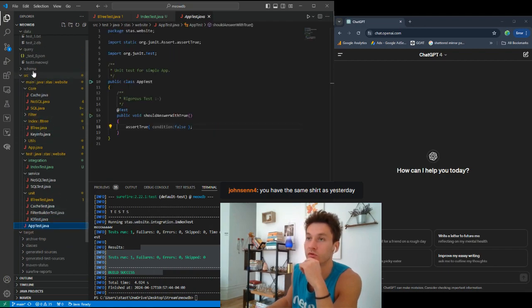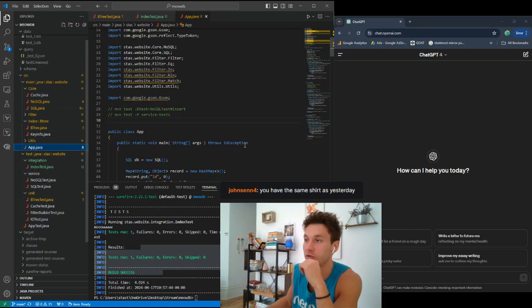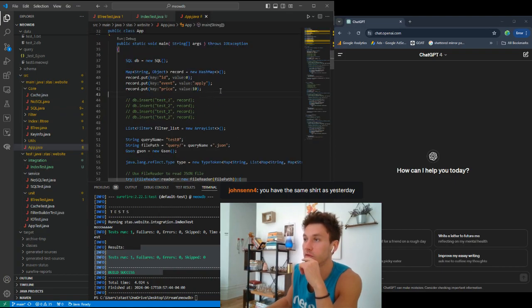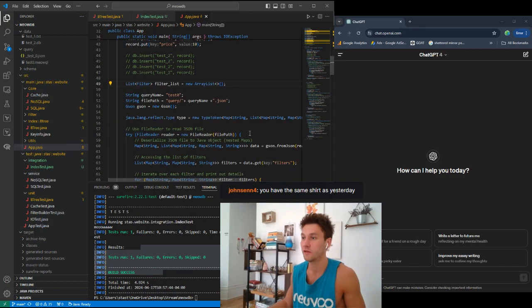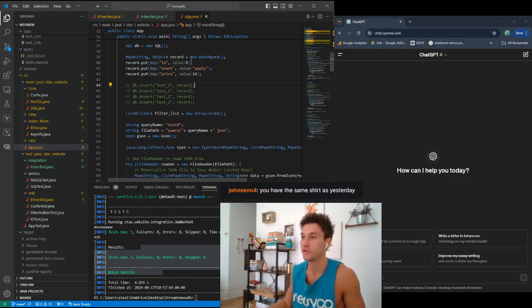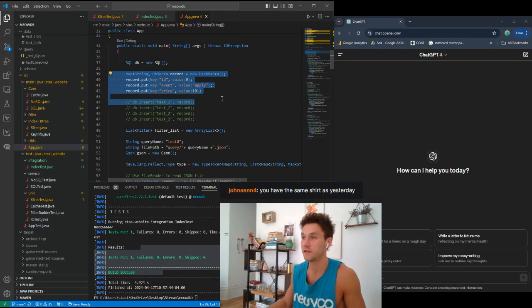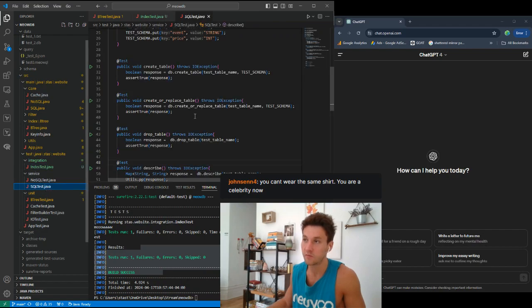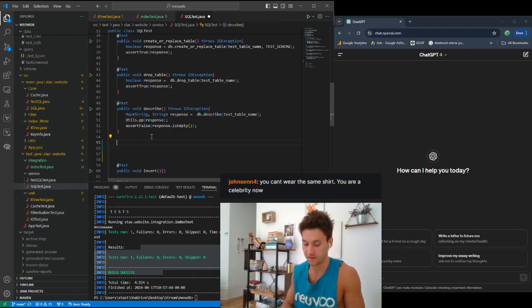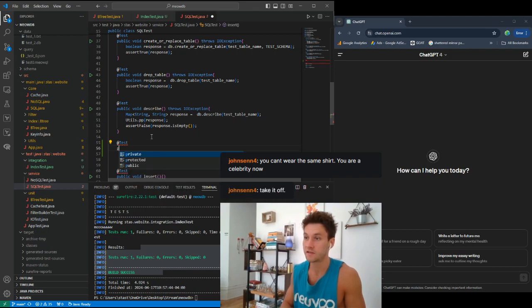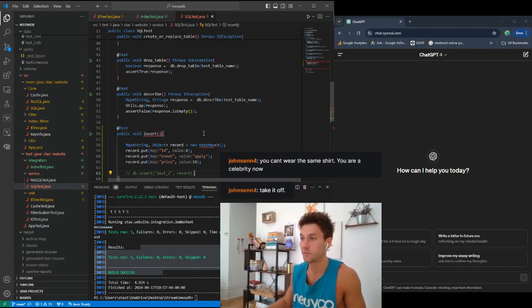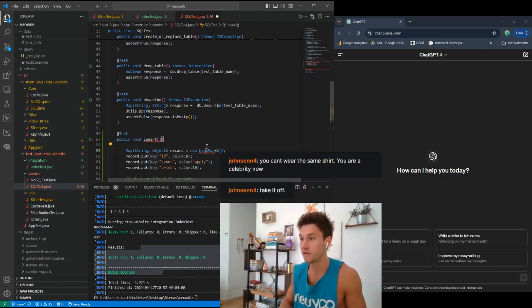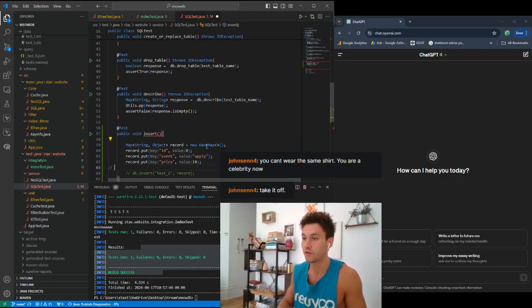So let's go to App.java, because we're mostly interested in this record here, and we're interested in inserting the record. There we go, so we want something like this. We have our table. So maybe I'm just going to bite the bullet and create a test. We're going to say add test, public void insert. We're going to pop this guy in here. Lovely. We should already have DB.